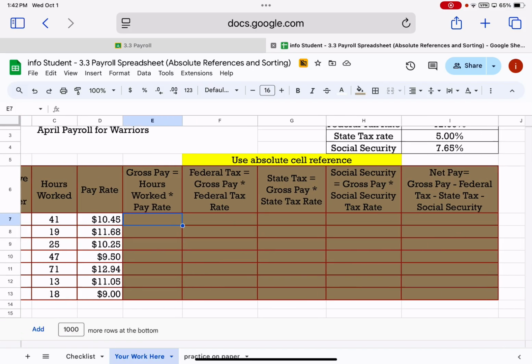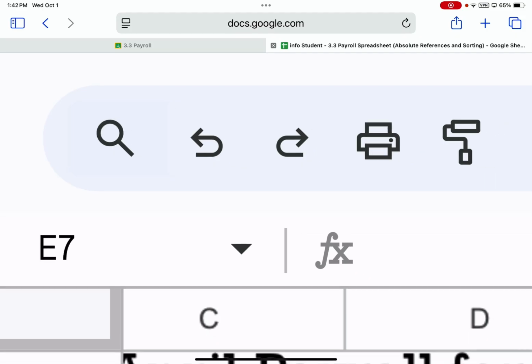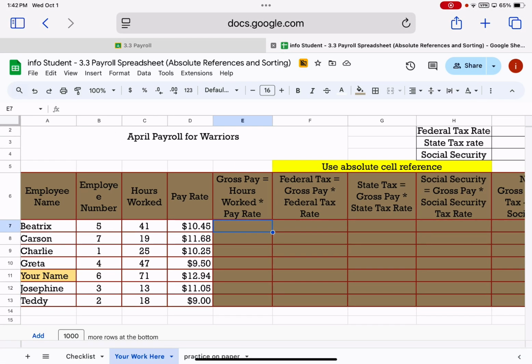So the first formula we're going to do is going to be in column E. I have selected cell E7. You can see it in the name box up here, E7. And this is currently the row for Beatrix. If you've already done task 3 and it's sorted, no big deal if your name comes up before Beatrix. Whatever is in row 7, just go with it, because we're not actually going to care about that. We only care about using cell references.